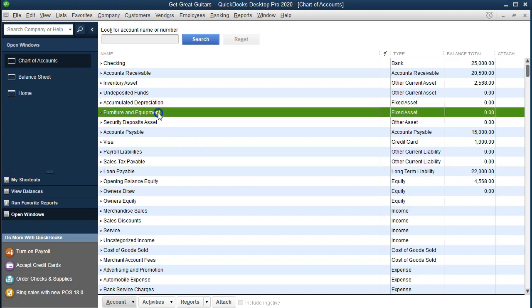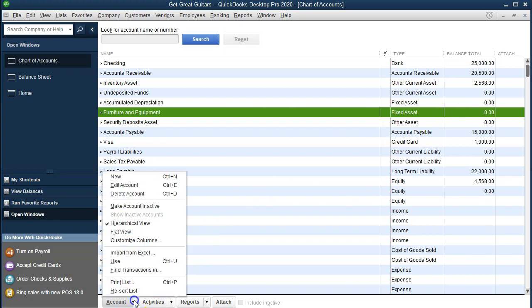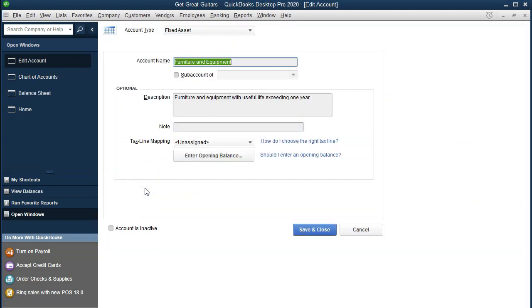Now, if we go through here, we see that we have the furniture and equipment account already. It's a long-term assets type of account, a depreciable type of asset, already set up. All we need to do then is add the opening balance to it. So I'm going to edit that account. I'm going to go to the drop down and go to edit account rather than new account. And then within here, all we need to do is enter the opening balance.